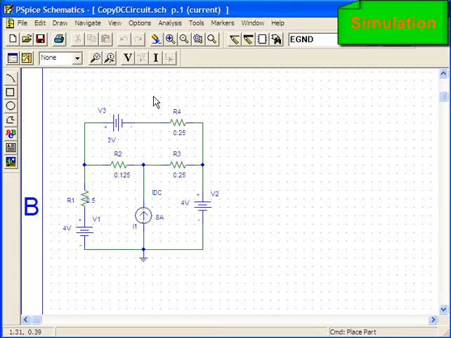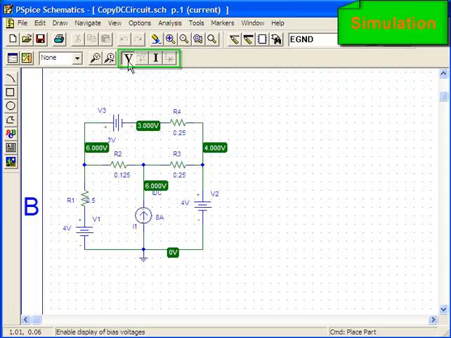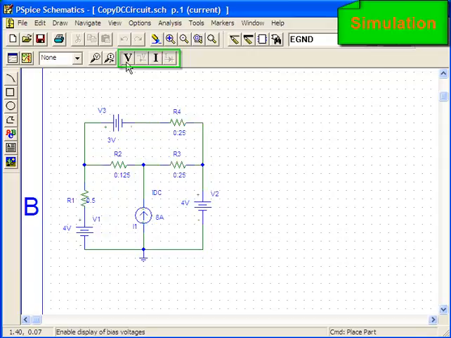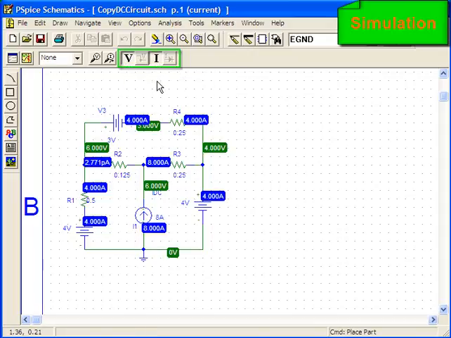Now get back to the schematic. You may click on this V icon to bring up all of the voltage across each node. Click it one more time will make them disappear. This I button will bring up all of the current. If you'd like, you may have all of the voltage and current at the same time on the schematic.